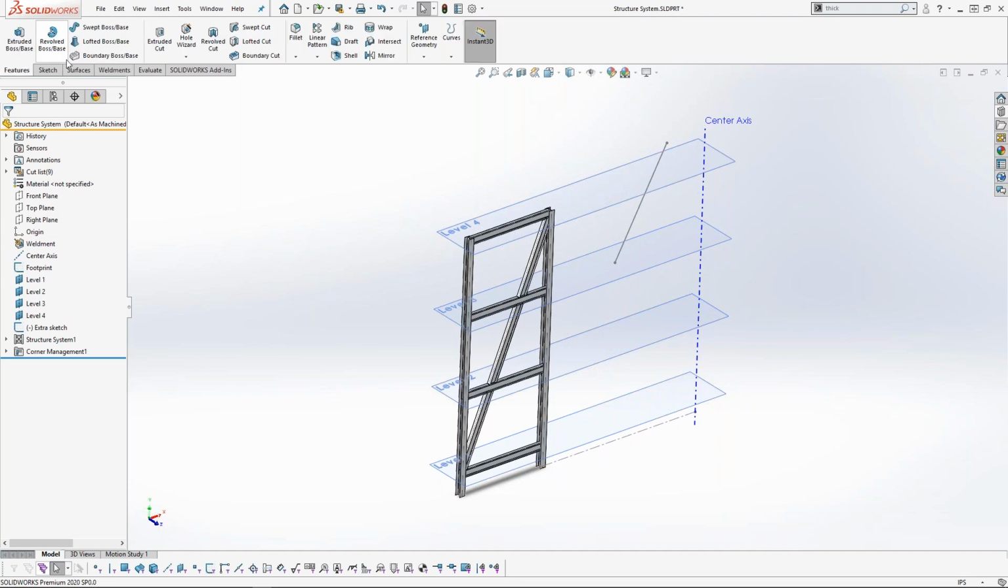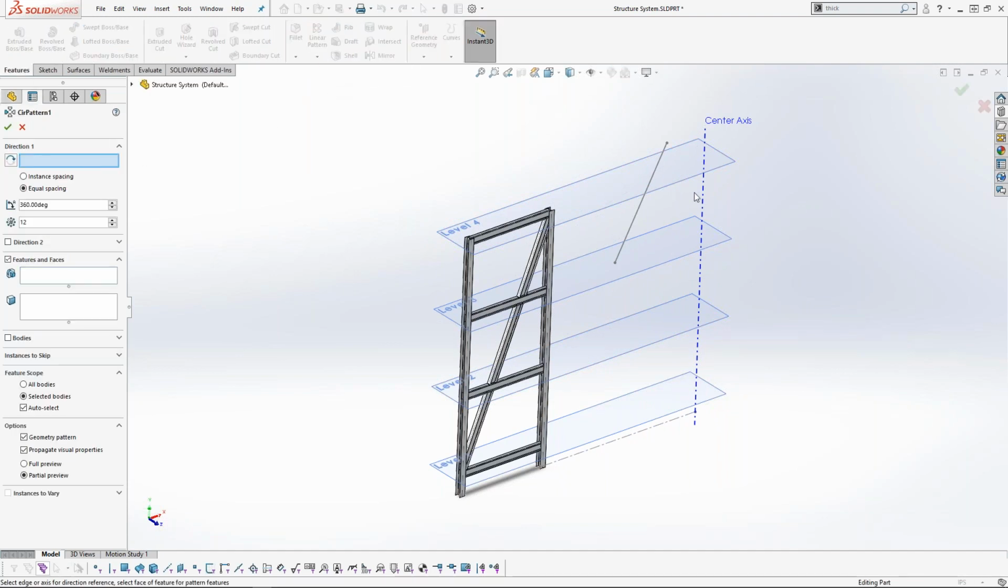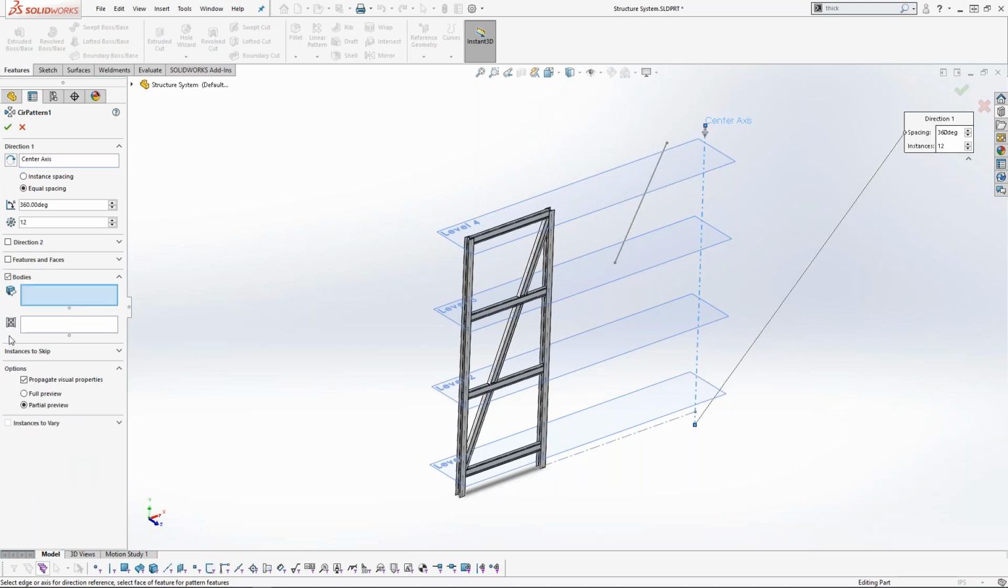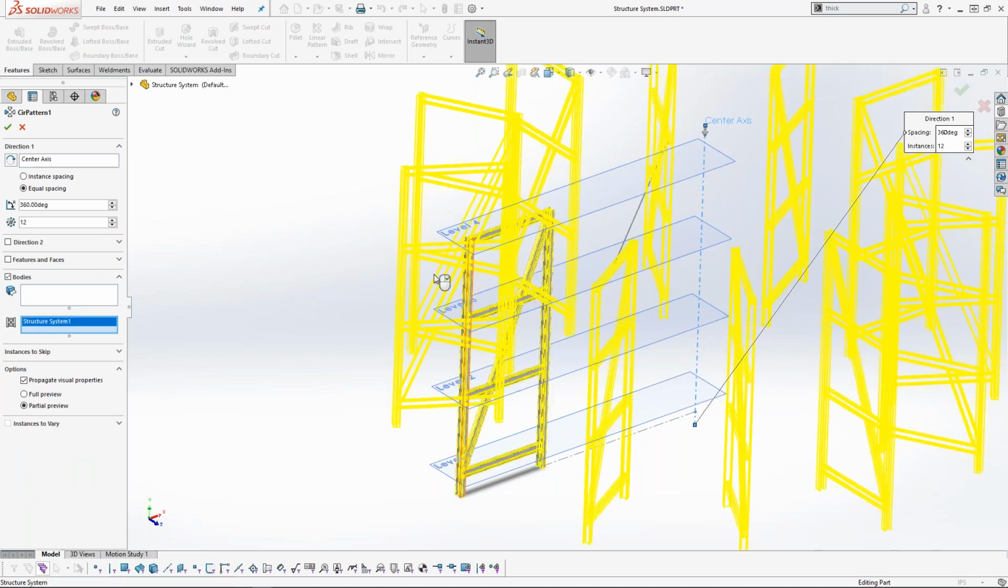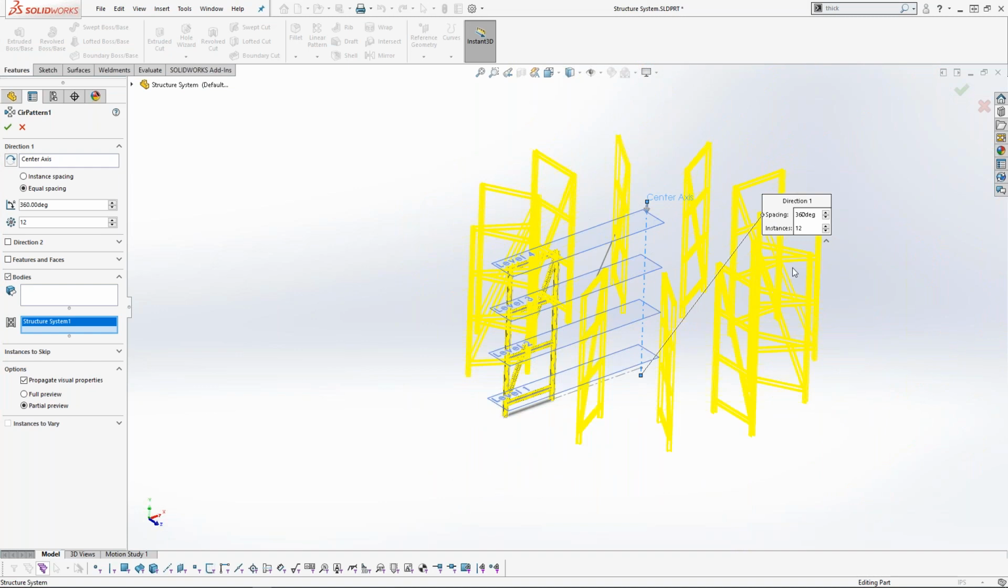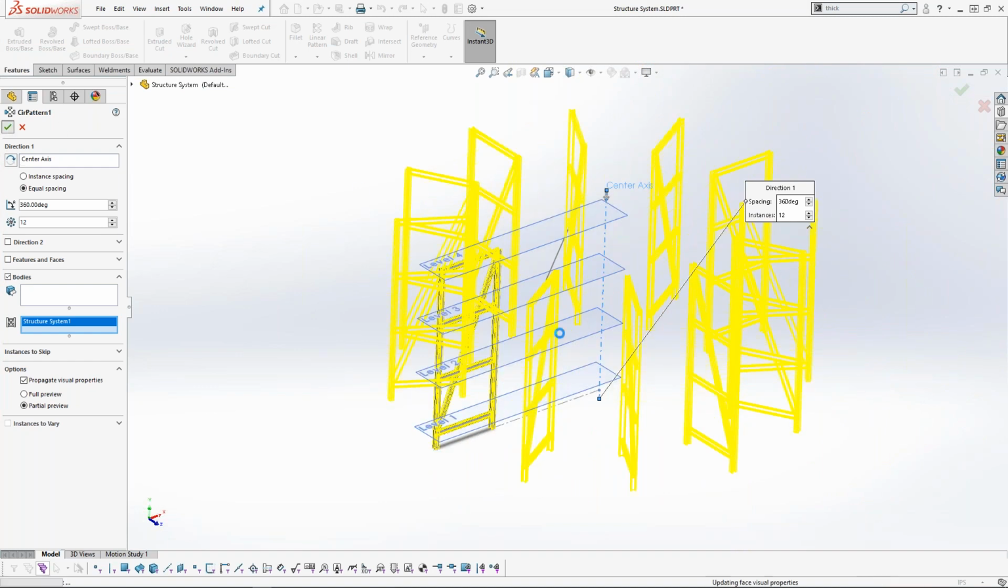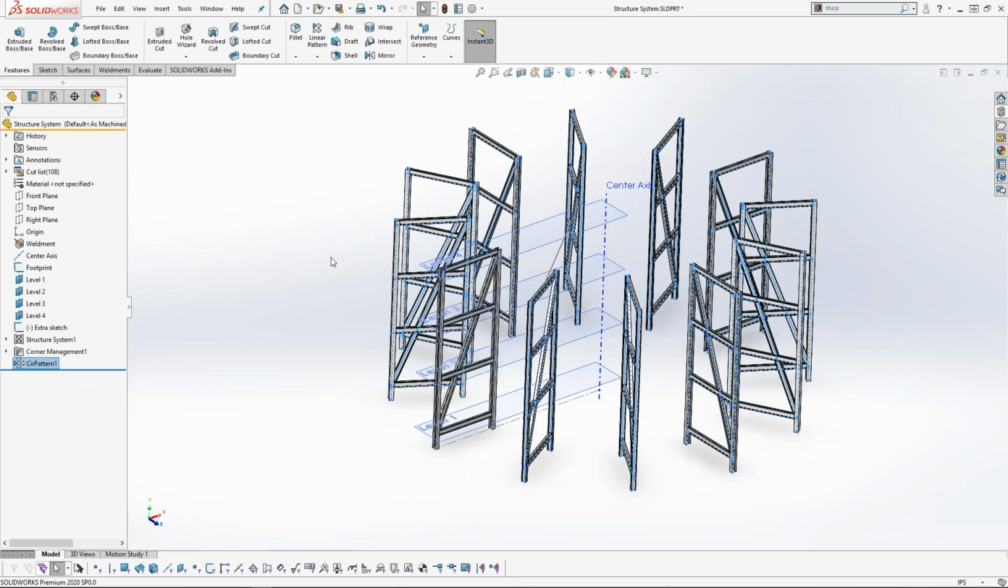Another new enhancement to structure system in 2020 is the ability to create a circular pattern. So if I specify a circular reference, in the past, we would have to do this using bodies. Now we can pattern the structure system itself. And this is really important because this is actually going to maintain the intelligence of the structure system across the pattern and allow us to pattern a new structure system between each of these individual structure systems.